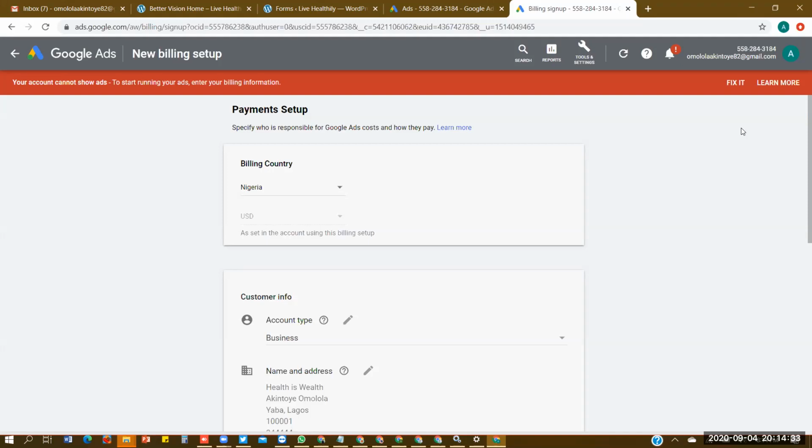Are there cases where your next threshold will not be $200, but it is going to be another $50? Has anybody experienced that? Where instead of your next threshold being $200, Google is going to repeat another $50 for you, then the following one will be $200. Okay, it happens very well.